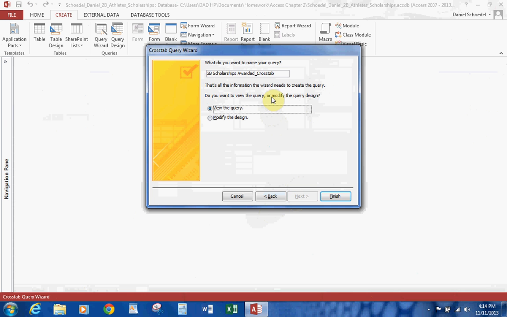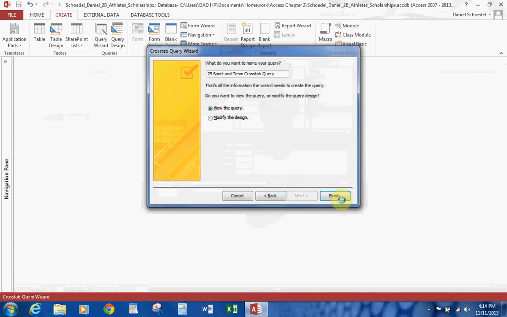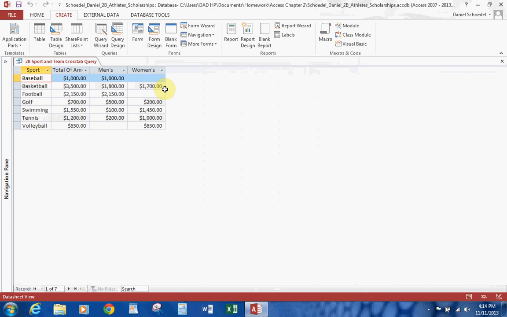It asks us to name it. We're going to call this 2B Sport and Team Cross Tab Query, and we're going to hit Finish. And you can see what we have here, the way it works. That's a Crosstab query. It gives us basically sport, and you can see the total amounts. That's how that works. All right, and that's the Crosstab query.